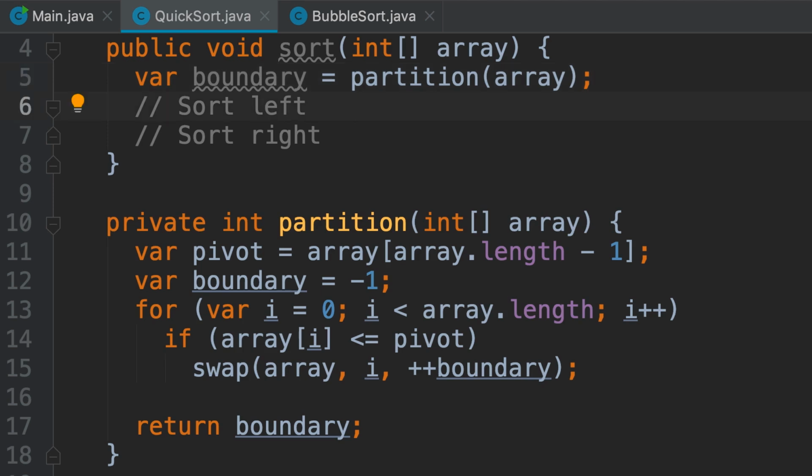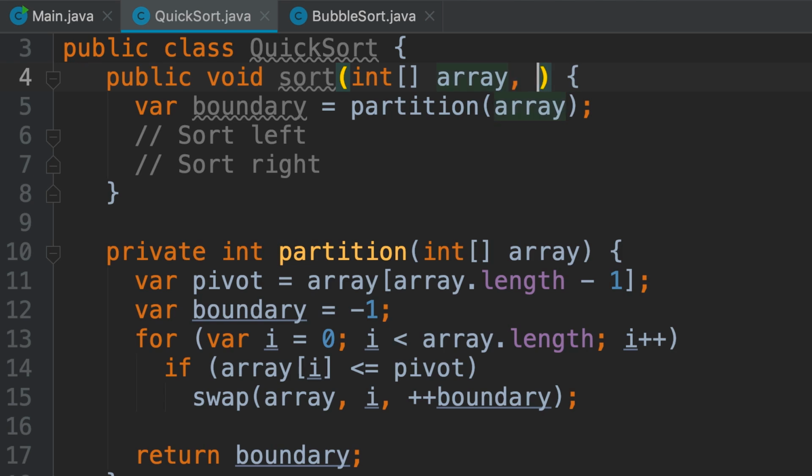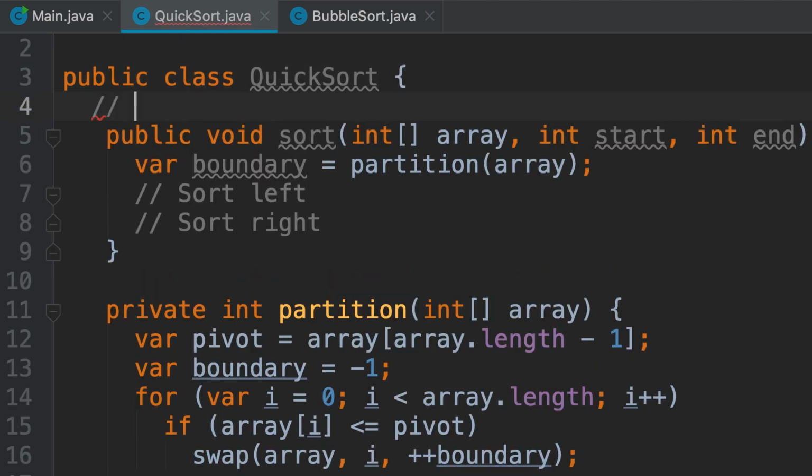So here we don't need to copy all the items from index 0 to boundary into a separate array. Instead, we're going to add two parameters here, start and end. These two parameters determine what part of this array we're trying to sort. As we recursively call this method, these indexes will change. For example, initially, let's say our array has 10 elements. So we'll pass 0 and 9 as the start and end index.